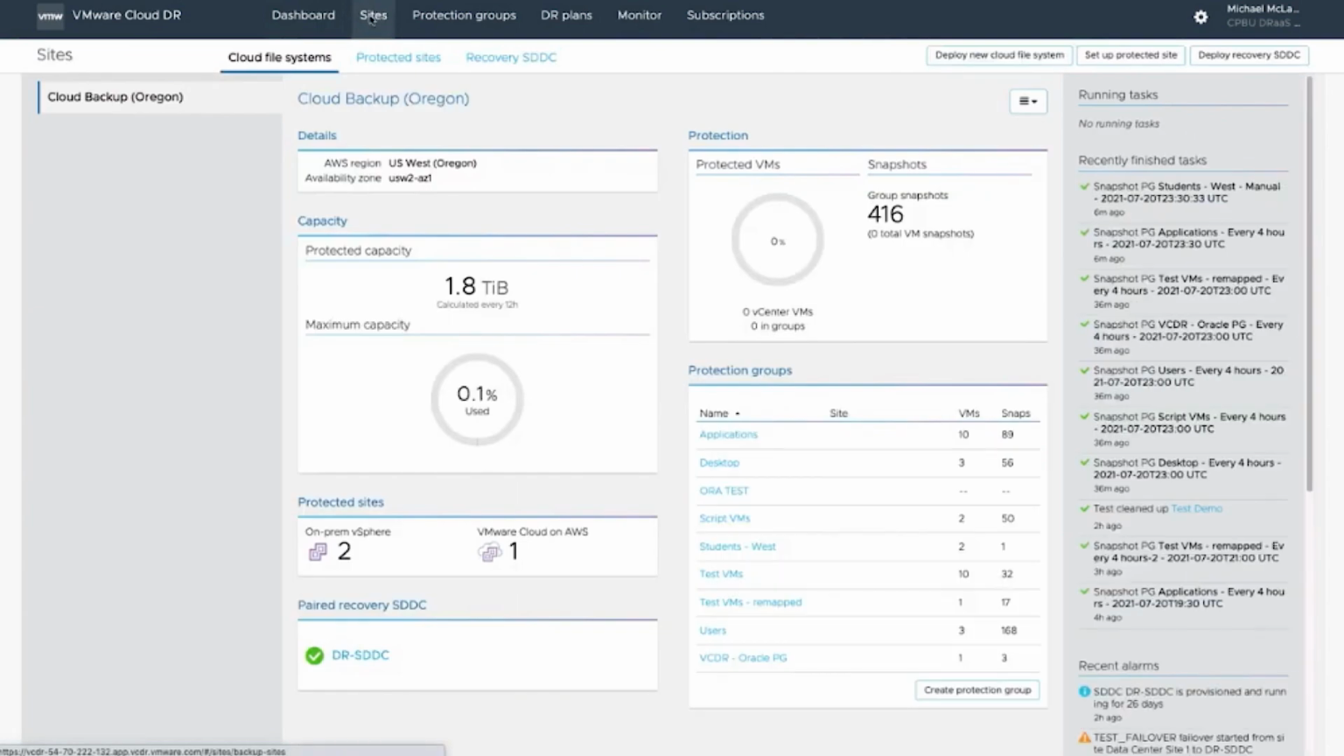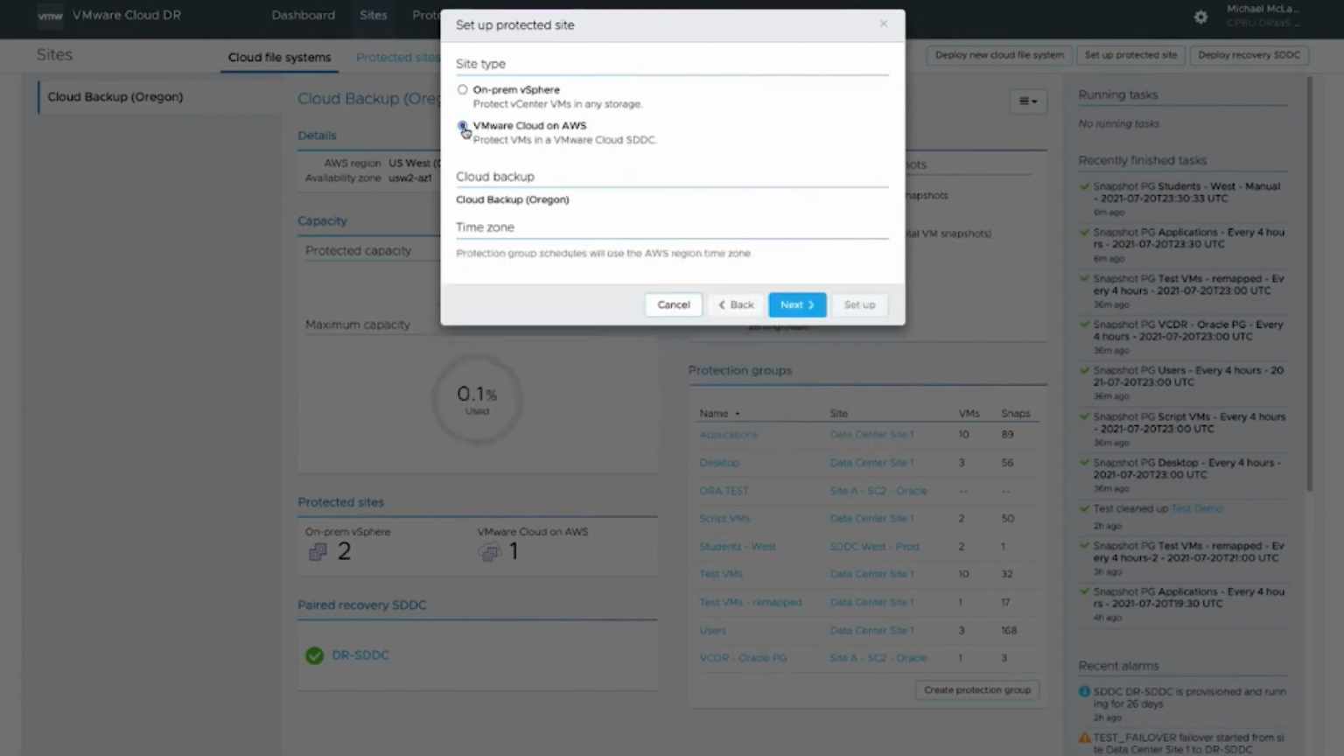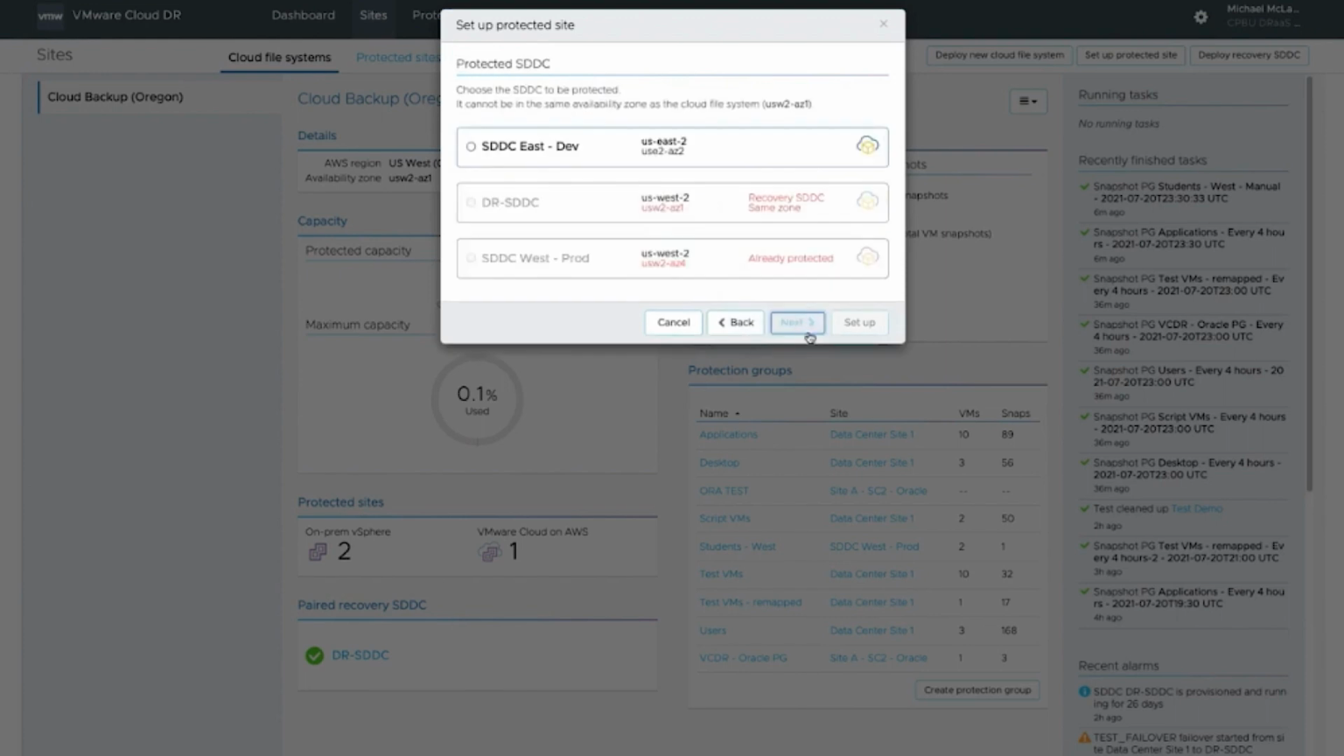Let's walk through the steps to see how easily we can set up another protected site in another AWS region. Simply go to the Sites view and choose to set up a new protected site. From here, you can choose an on-prem vSphere site or a VMware Cloud on AWS location, which we will pick for this demonstration. You are guided through the selection of available sites within your organization. Here we see our existing recovery site, an already protected SDDC, and another available SDDC in another region that can be configured into this DR setup.